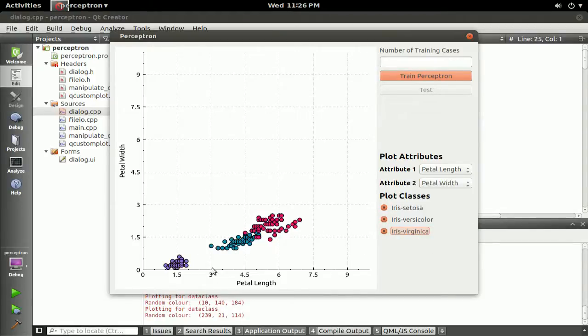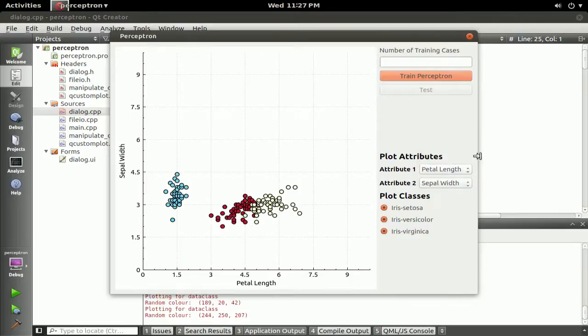Just looking at the plot here, we can see the iris setosa is linearly separable from these 2 classes, the versicolor and virginica. But the versicolor and virginica, we can't tell those apart. Not using a Perceptron, we can't. Because you see how they're intermingled. And it shows up even more with some of the other attributes actually.